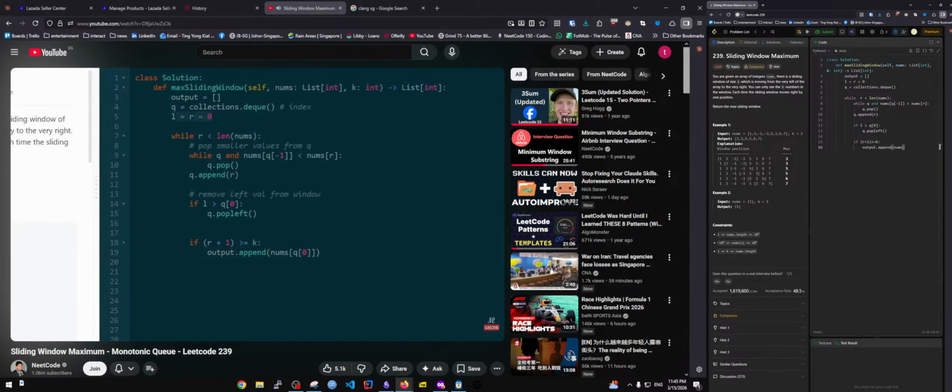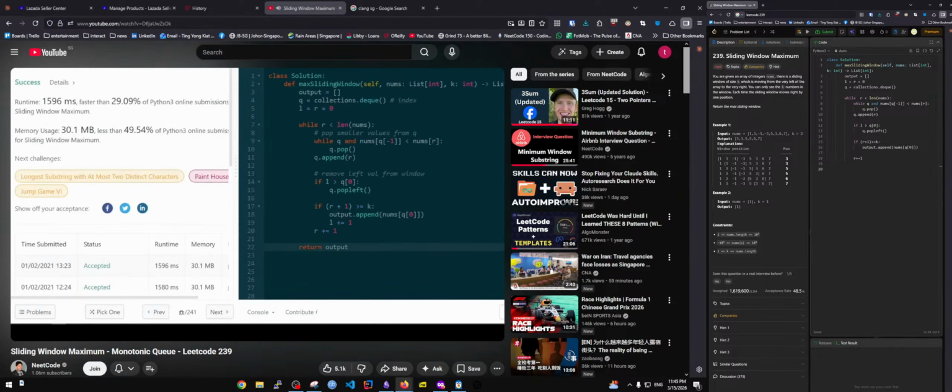Don't forget, like me, to update your pointers. So we know right is always going to be incremented. So at the end of our loop, we can increment right. Left, though, is only going to be incremented once our window is at least size k. So we're going to put that inside of this condition. And now the only thing left for us to do is return that output. And it works. And we know that this is the most efficient solution.